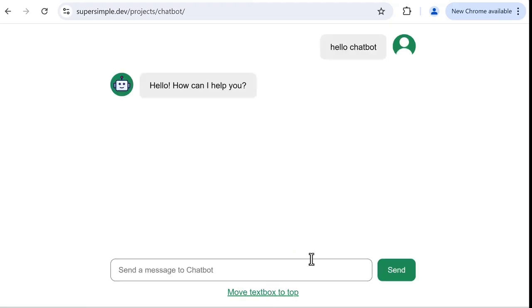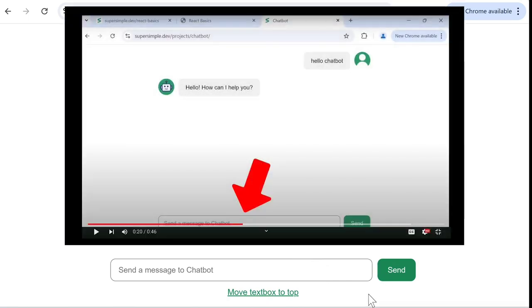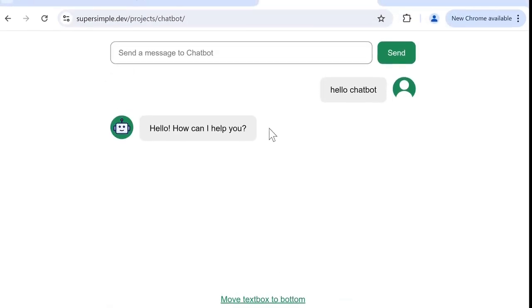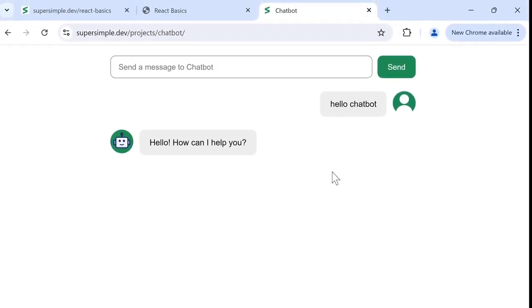So a lot of chatbot applications use this design, where the text box is at the bottom. However, because we're watching a video, this text box might get cut off, or it might be covered by the video progress bar. So just for this video, we're going to click this again, and we're going to start with the text box at the top.